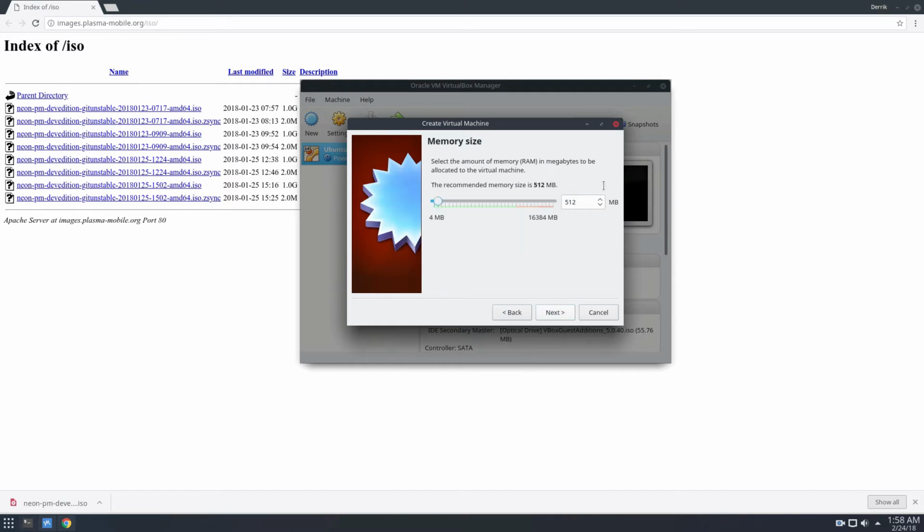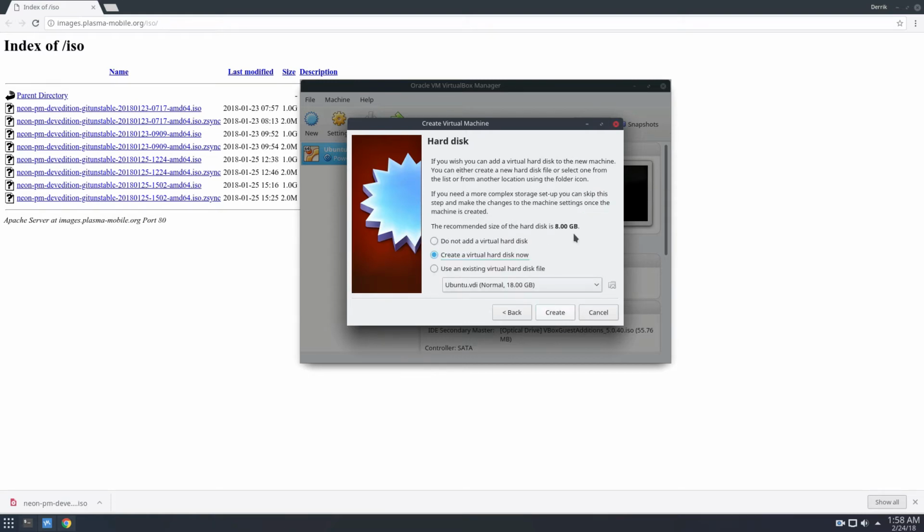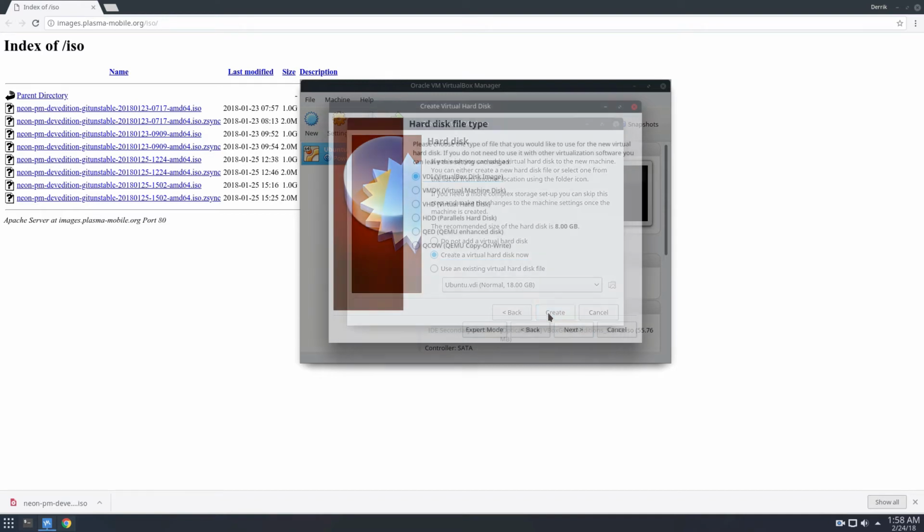Go to next. Now we need to give it more RAM, and don't give it an insane amount of RAM. If you can't afford more RAM than 512, then keep it that way. But the more RAM it has, the better it's going to perform. I generally give my VMs at least 2 GB. Now, the hard drive space doesn't really matter because, again, this is a live image. We're not actually installing it. Otherwise, you could specify that.